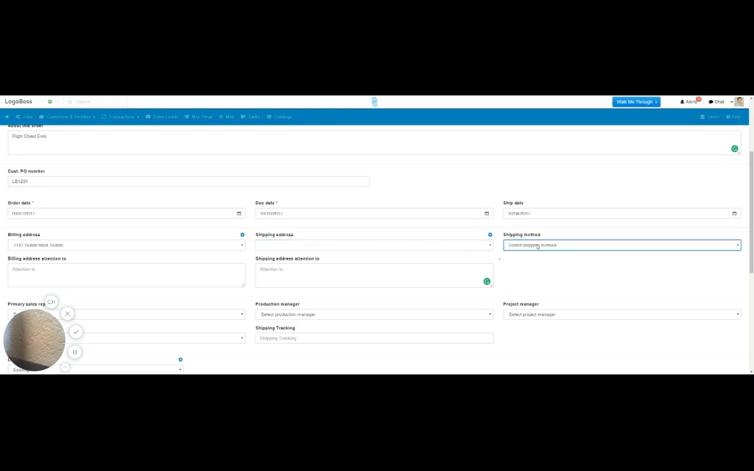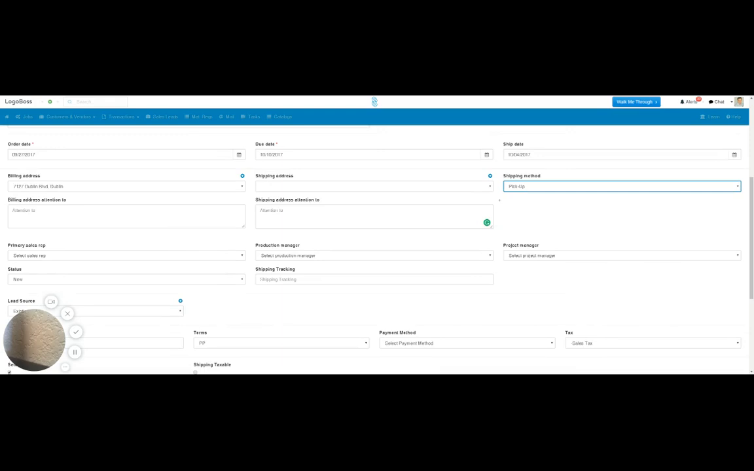Then we're going to go with the shipping method. What is the shipping method? Let's just say that this is pickup. Obviously, we're going to select whatever it is. If it's a third party, they're going to be supplying their FedEx, UPS number, etc. That'll be selected, or whatever that method is going to be. So under here, let's just put pickup.